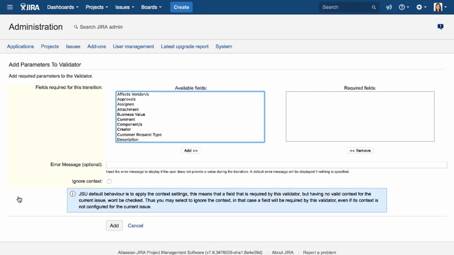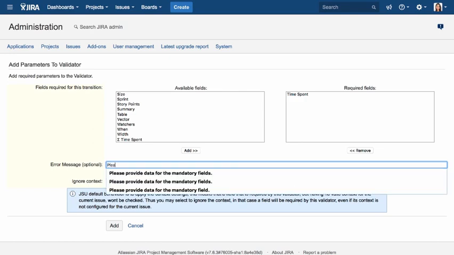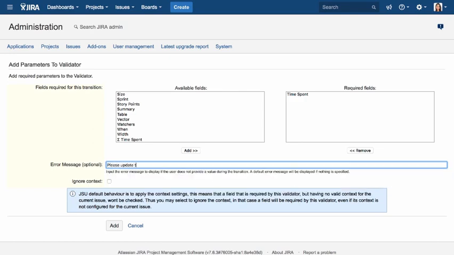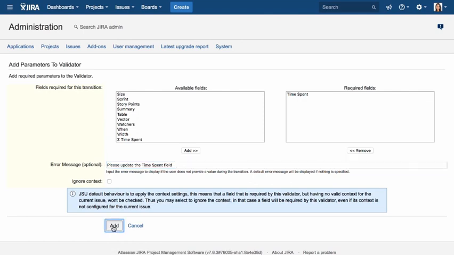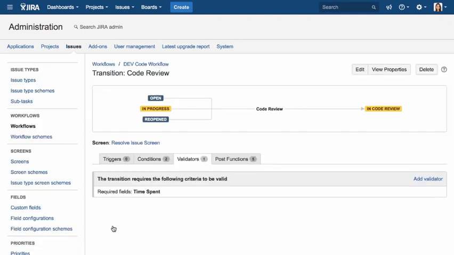I need to find the time spent field and click Add to move it into the required fields box. I'm also going to provide a helpful error message. I'm clicking Add. OK, you can now see the validator here.